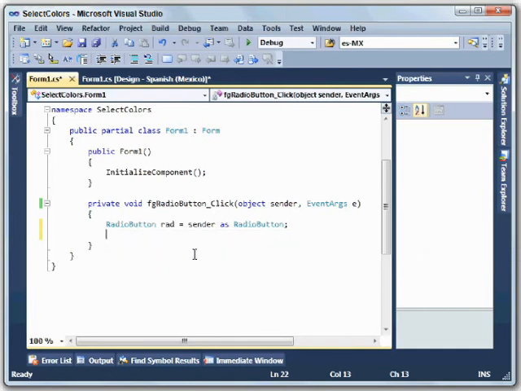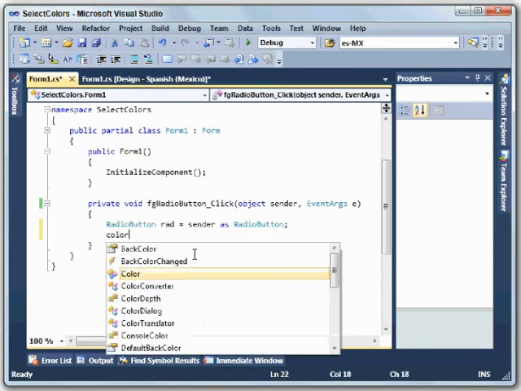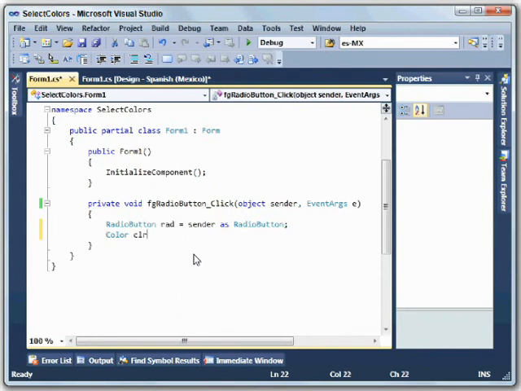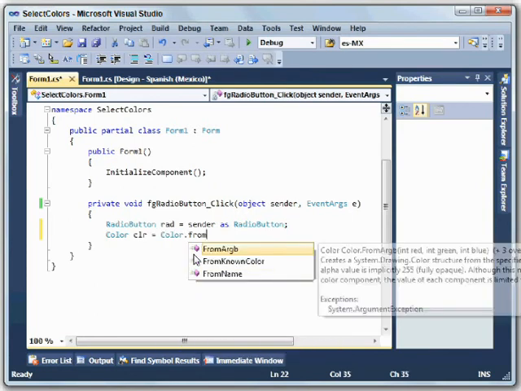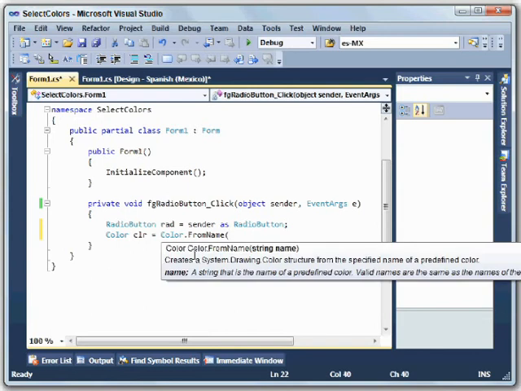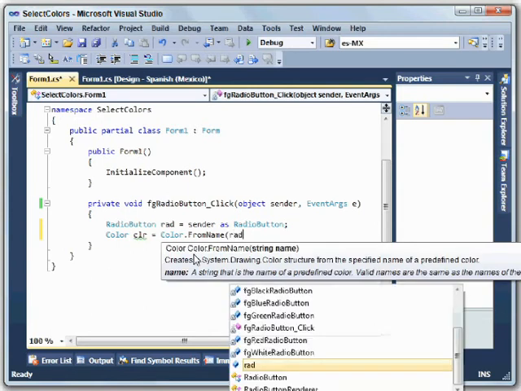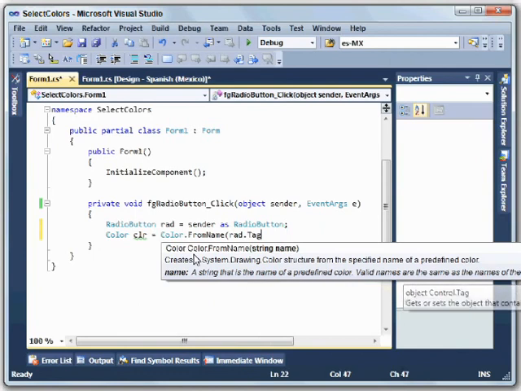Now I can use the radio button's properties, in particular its Tag property. I want to get a color out of that, so what I'm going to do is I'm going to say, here's my color variable, I'll call it clr equals Color.FromName, and then I'm going to pass in the name of the color, which I store in this control's Tag property. Now the Tag property is an object.